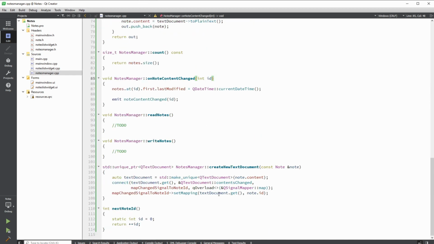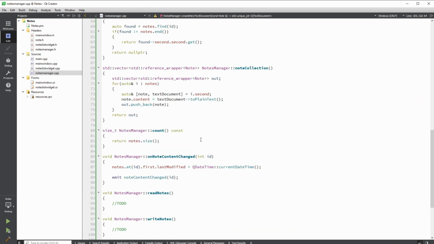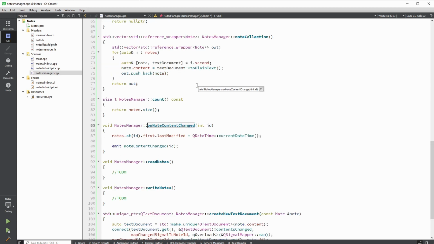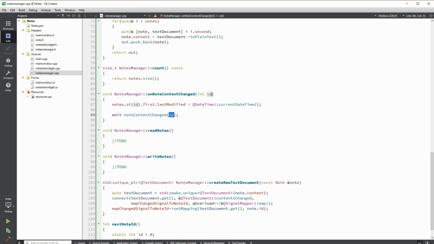So whenever a text document is changed, the contentsChanged signal of that text document will go to the signal mapper, and the signal mapper will then emit its own signal mapped int, which is going to be connected to our own node content changed. And here the mapped int will be the ID of the node. So we just access the ID in our own nodes data structure. We set that it was modified now, and then we emit our signal and pass the ID forward.